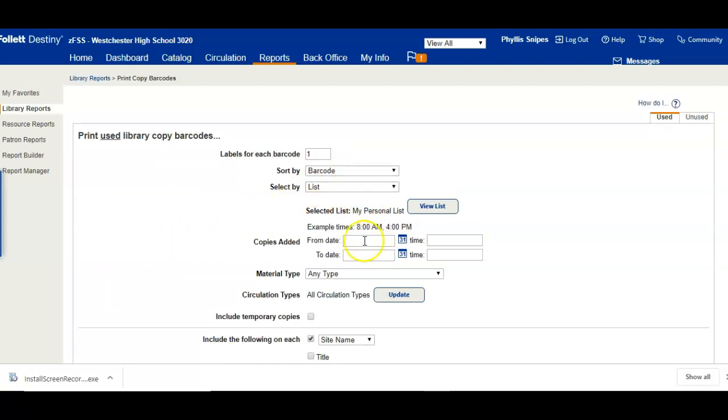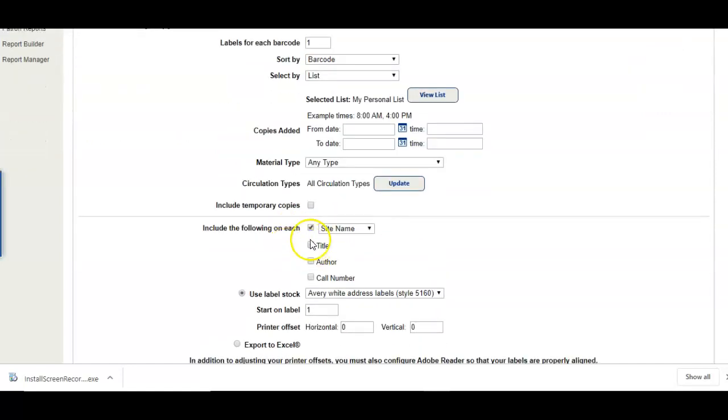This is extremely helpful if you've made an order of books and the books were not processed, meaning they do not have the barcode labels already affixed to them. You could print them out once you've uploaded your MARC records, and you would just put the dates, what date that you uploaded them, and it would break it down by those particular books. Here you would select what you wanted printed on your barcode label. You could have the site name. I like to include the title, the author, the call number. If you didn't want your individual school name here, you could also select district name. So I'm going to go back.